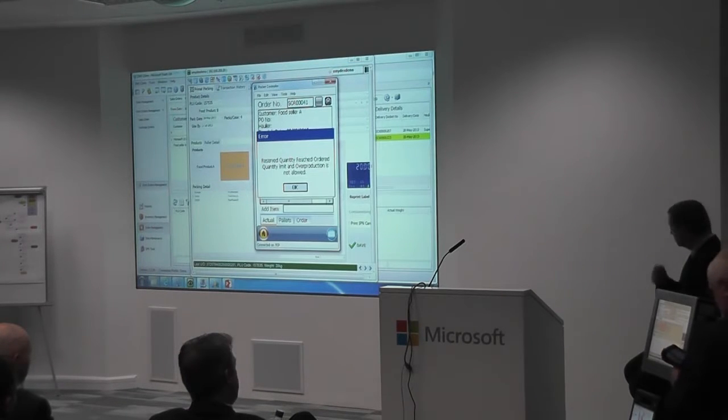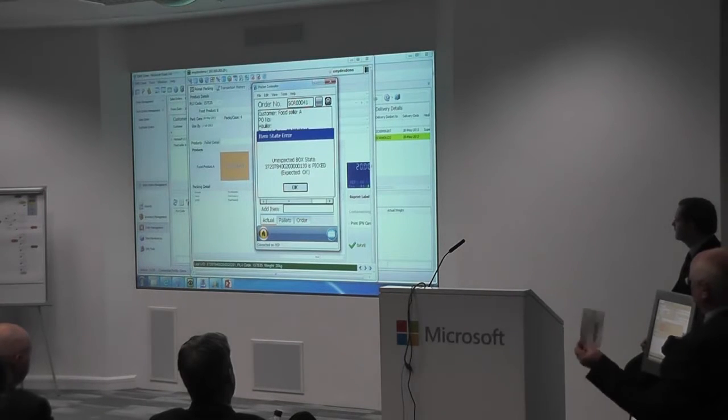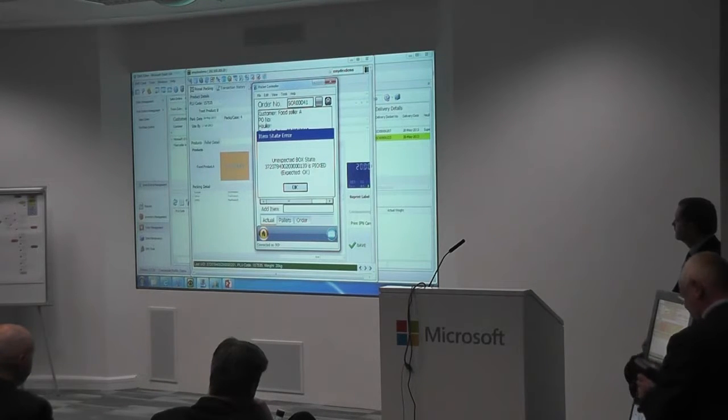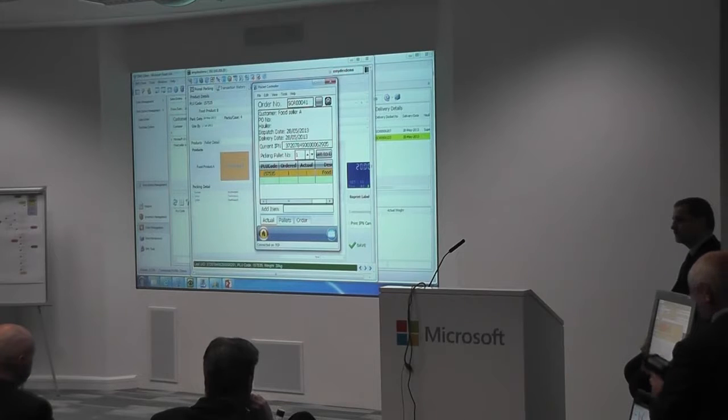The next likely thing that the operators might do is try and scan the same label they've already scanned before. So I've scanned that label A again. It'll say you can't do that, they've already picked it. So just make sure we're not trying to scan the same boxes twice. So what I've got now is a completed order. So that's actually completed on the scanner.